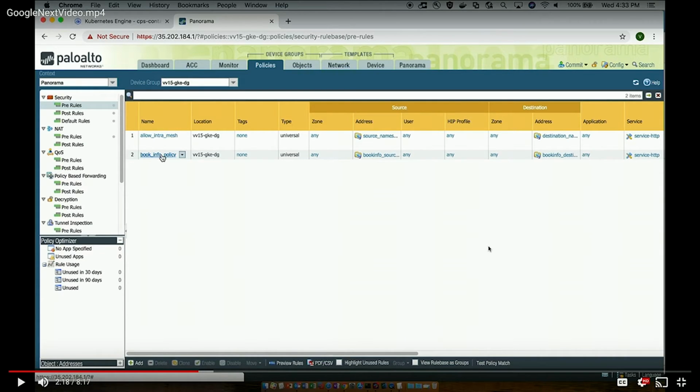So as you can imagine, I have a couple of different services, and I'm going to define a security policy for the Bookinfo application. And I also want to showcase the fact that this is highly scalable. All you need to do, once you define a security policy, is add tags to all the different service pairs, if you will, that you need to define. So we're going to leverage the source dynamic address group, which is called Bookinfo source namespace. And on the destination side, we're going to add all the destination services.